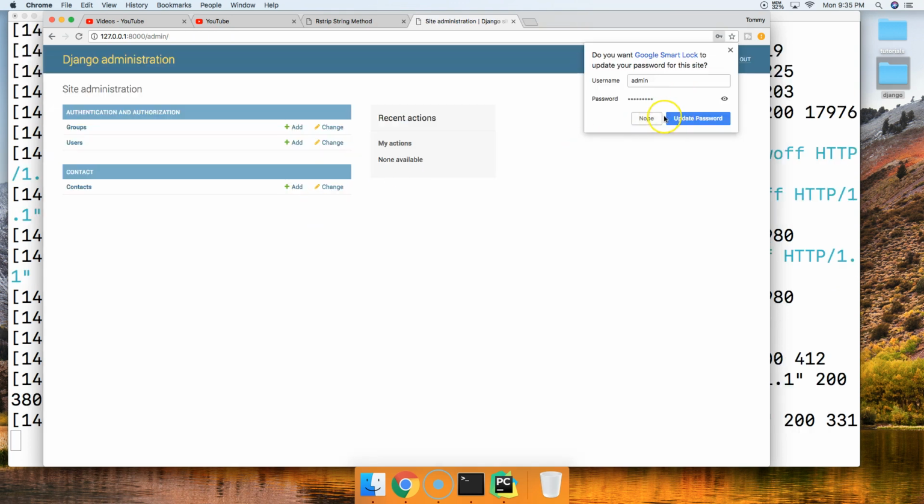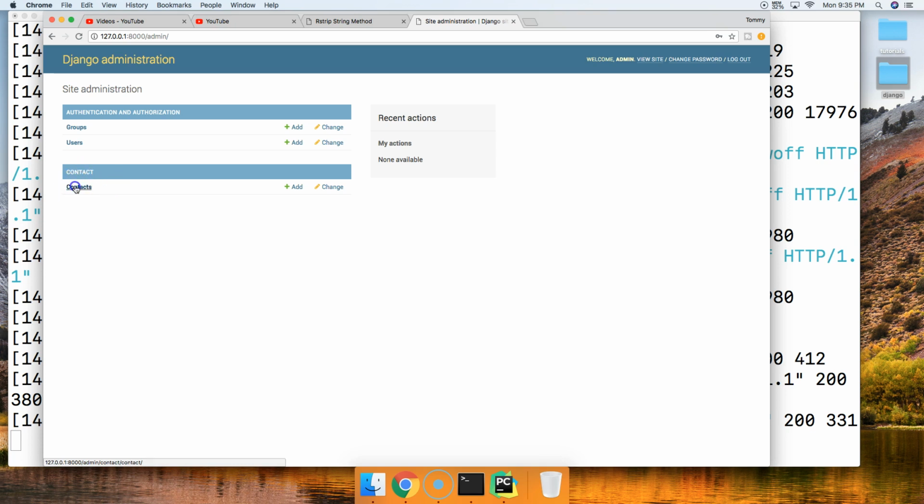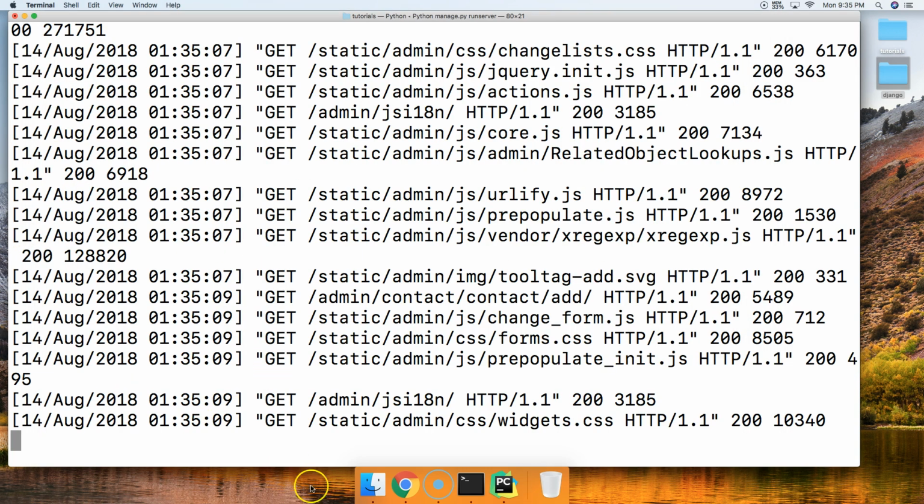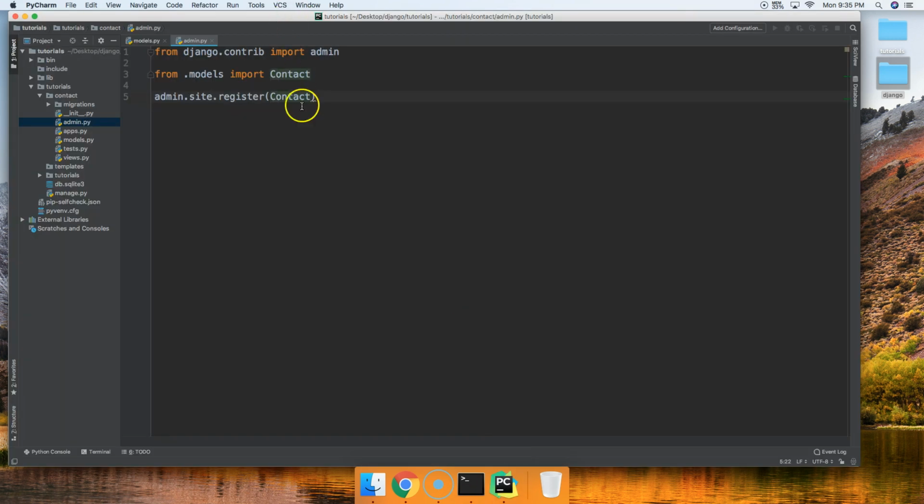There we go. There's my login. Yeah, we'll save that password. Alright, so now we have contacts in here, and we could actually look. We got first name, last name, email, message. Cool. Alright, so back to our text editor.